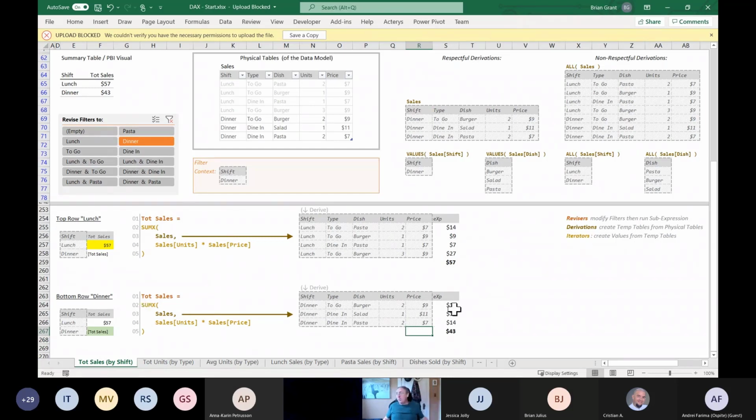If it were MINX, it would get the smallest of those numbers. If it were MAXX, it would get the biggest of those numbers. If it were MEDIANX, it would get the median of those numbers. Any of those X iterator functions, they're always going to add this temporary column to the table and then do something with the result. What they do with the result is usually the name of the iterator.